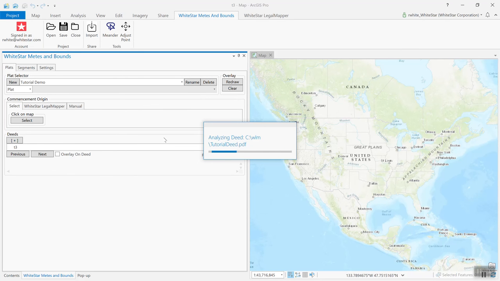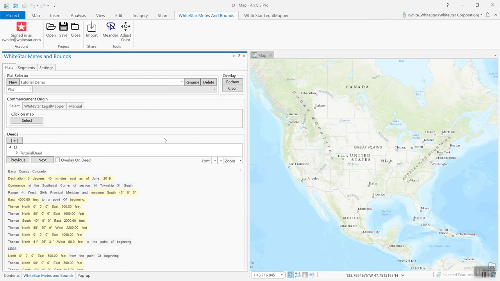And the WhiteStar Meets and Bounds extension will open the PDF or the JPEG and then perform some basic OCR functions on it. You'll note in the panel that phrases of interest to us describing the geometry of the deed are highlighted in yellow.